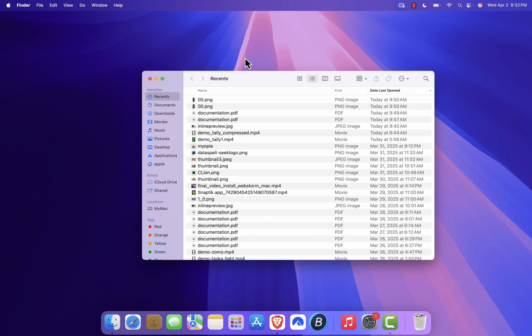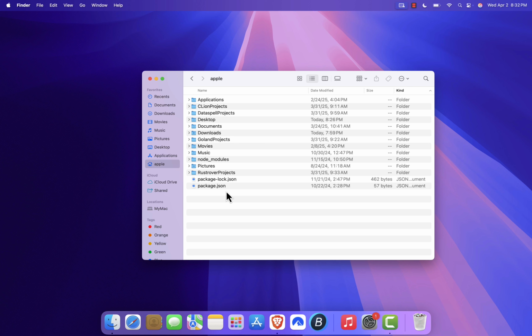Just click it, and you'll have quick access to all your files, folders, photos, documents, and more. And that's it. Super simple, but really helpful if you need to get to those hidden folders quickly.